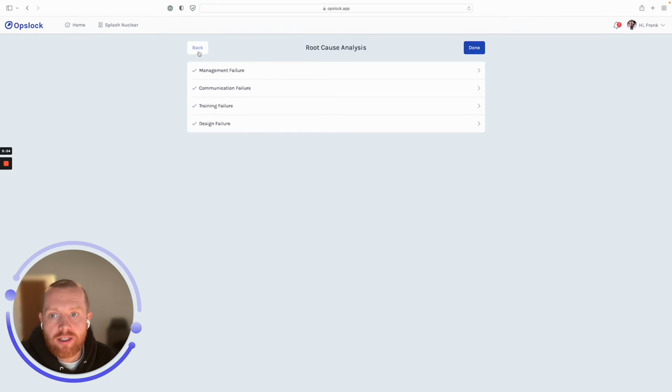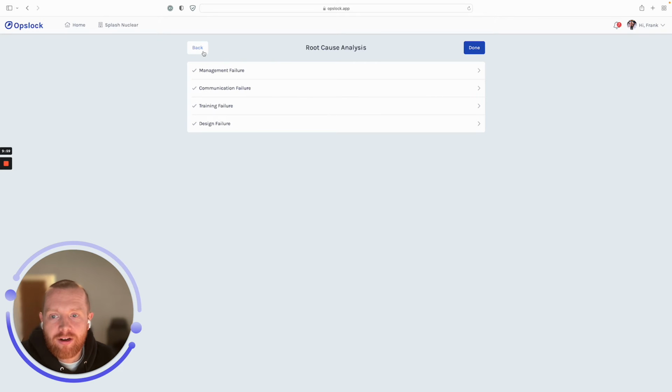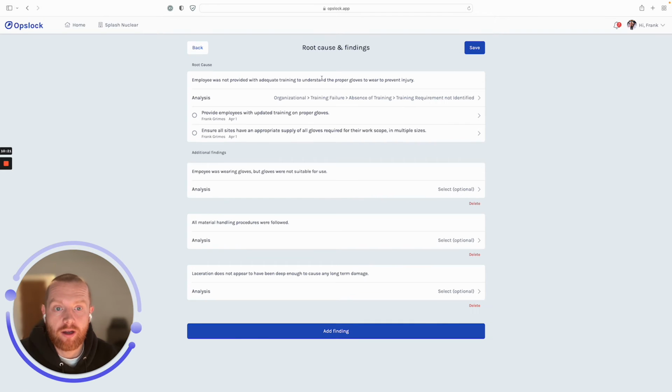So basically it starts on a kind of basic level, is this an external root cause, a human, a physical, or an organizational root cause? So if this was, in this case, a training failure, so that's organizational, then a training failure, and then in this case, we could say absence of training, and it was absence because the training requirement was not identified. So that's allowing us to do that root style analysis.